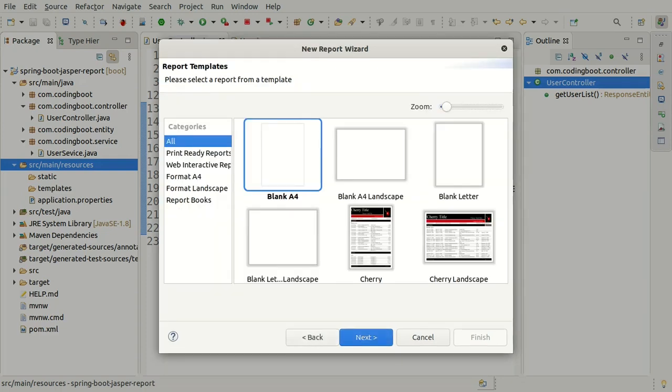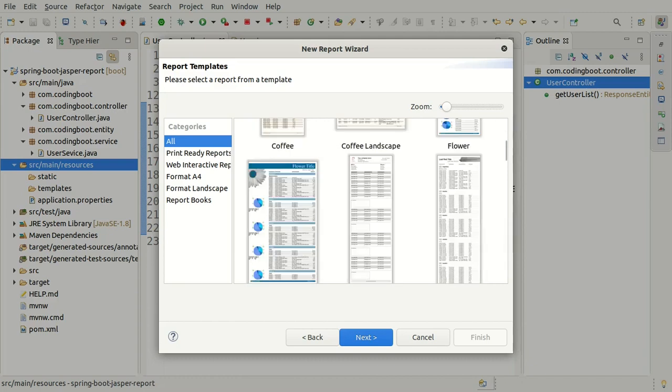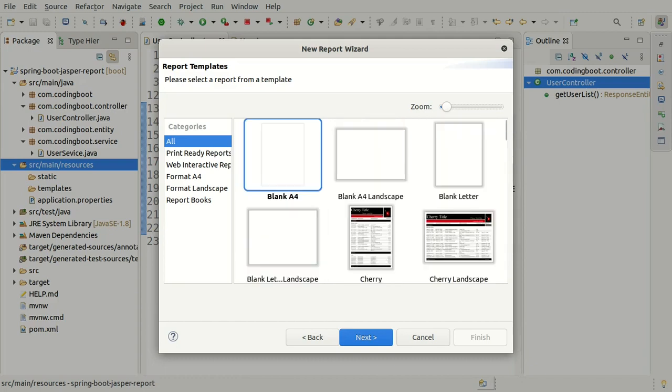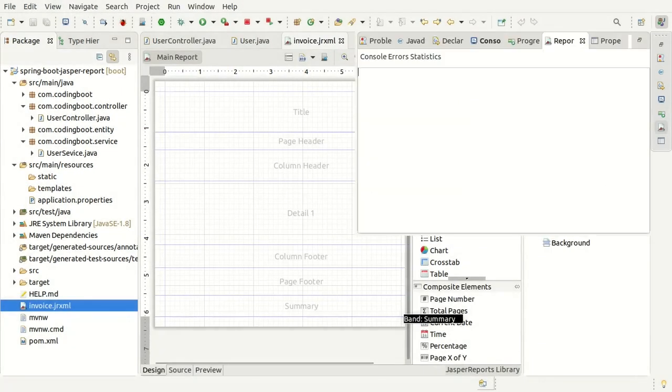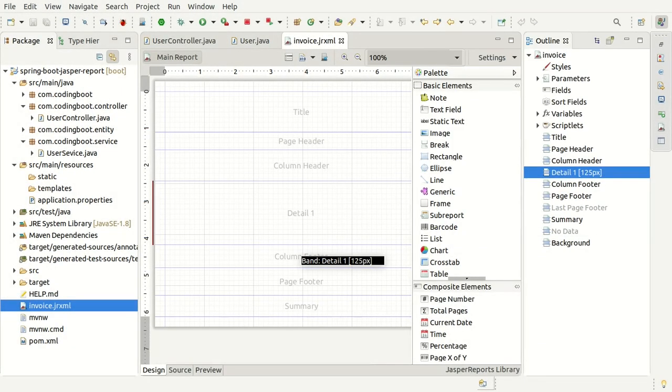Just select this Jasper Studio, and we have many templates already designed, so we can select one and edit it as per our requirement. But I want to show you from scratch, so I'm going to take the blank A4 size, next, and write the name of the file, invoice.jrxml, and finish.